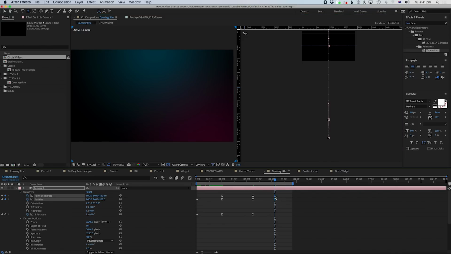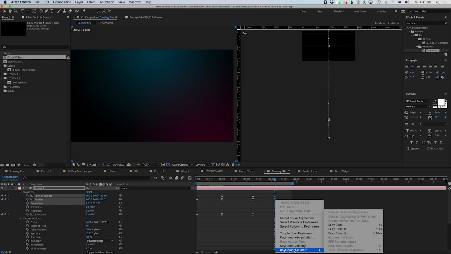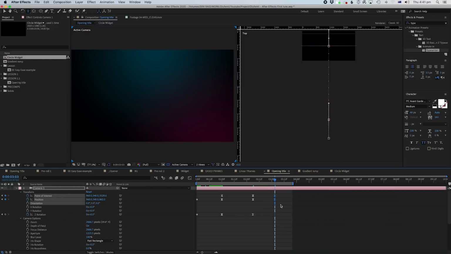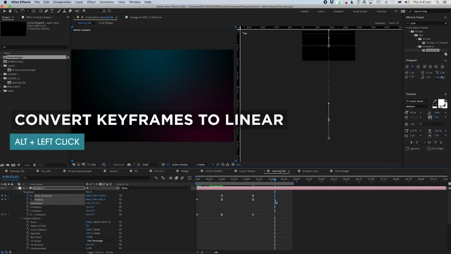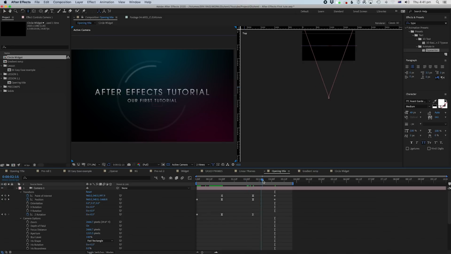I'm actually going to turn the easy easing off this one. So I'm going to hold these two, and, oh sorry, not keyframe assistant, I'm just going to hold the alt button and press that, and it converts it back to linear keyframes.